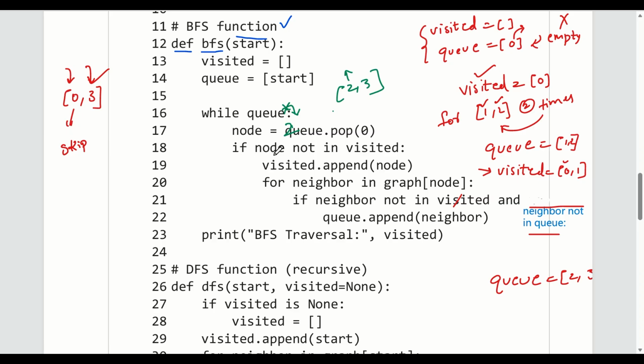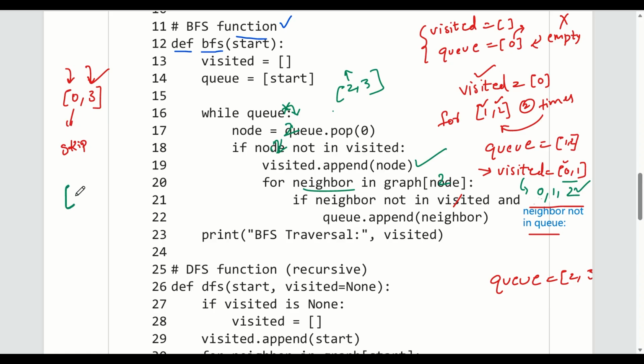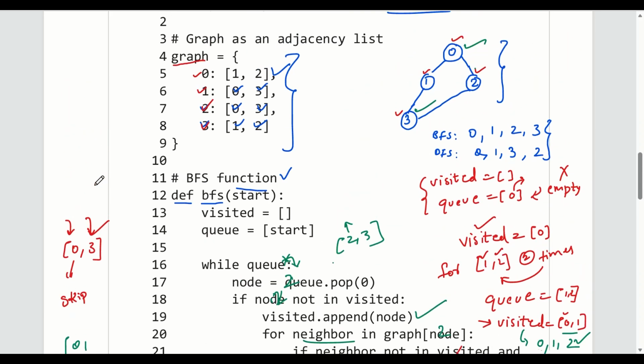Now if node is 2, you're going to check whether 2 is in the visited or not. Now in the visited, what do we have? Visited has 0 and 1. Is 2 in it? No. So this time you are going to update the visited and add the 2 here. Now the visited becomes 0, 1 and 2. Okay. Now you're going to check the neighbors of 2. What are the neighbors of 2? The neighbors of 2 are 0 and 3.